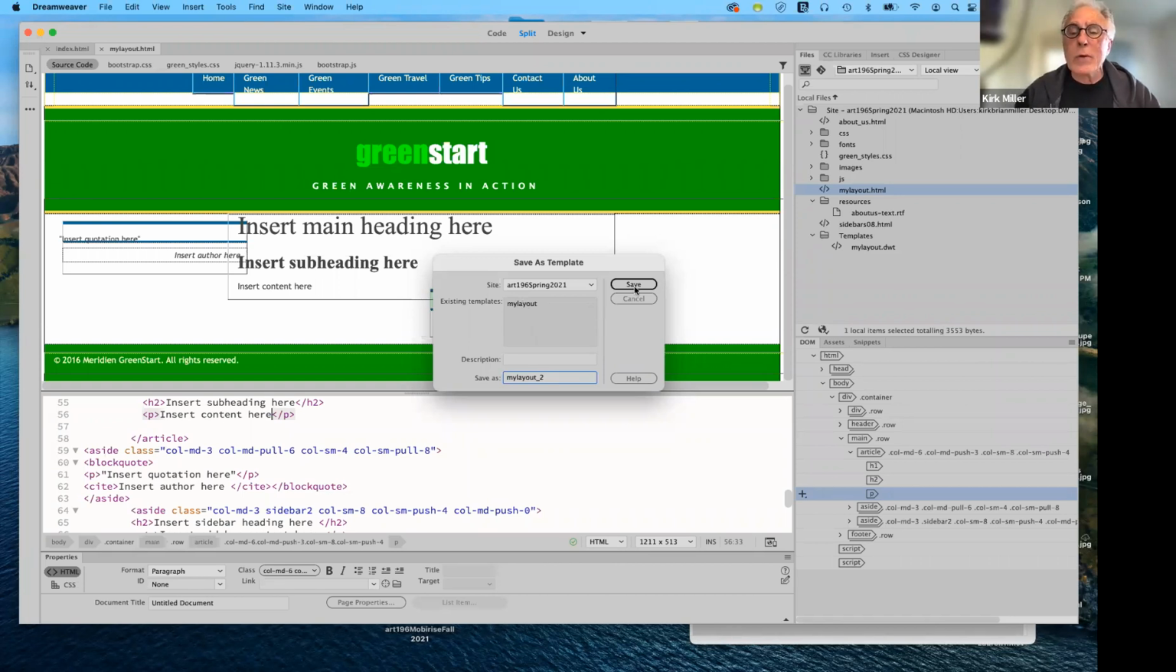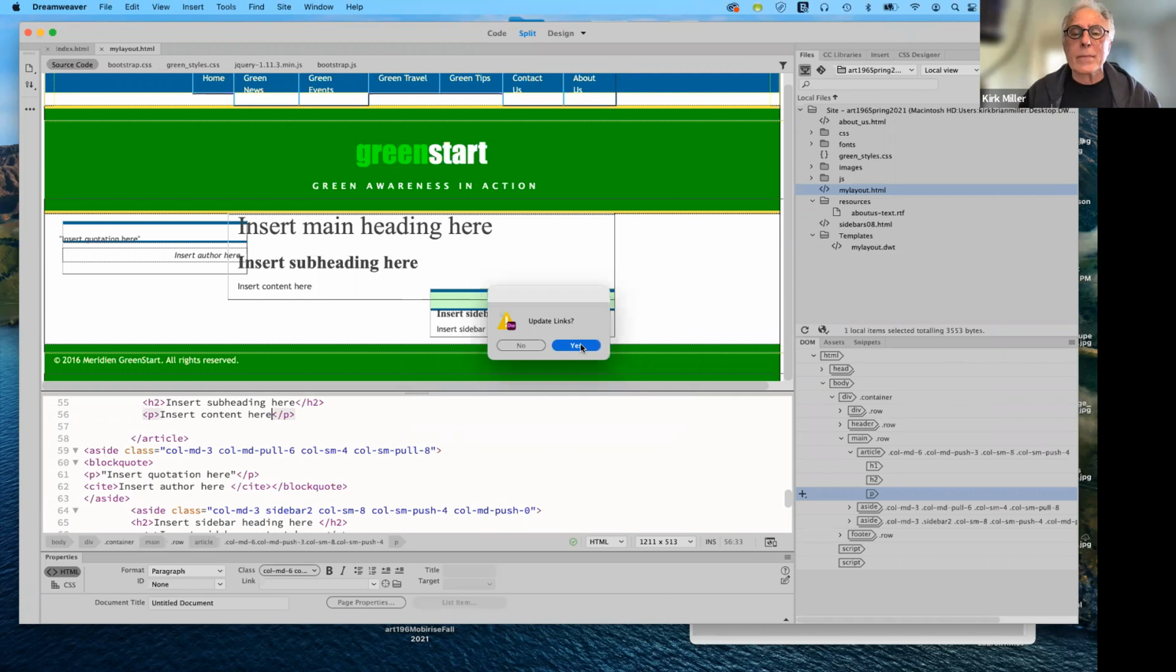And with yours, there should be no existing one. But if there is, go ahead and create a separate one. And if you want, you can throw away the old one. Or if you're unsure, just leave it. And like I say, save a separate one. So now I'll save it. Okay. Update links. Yep.